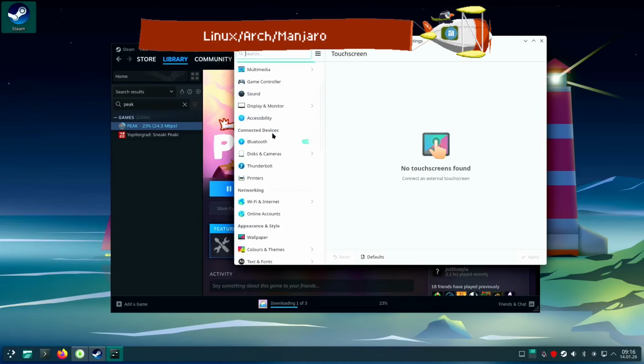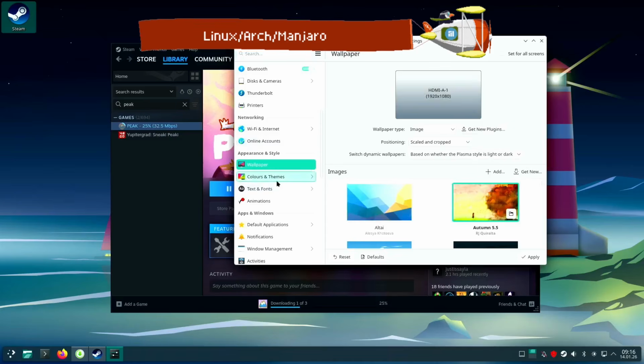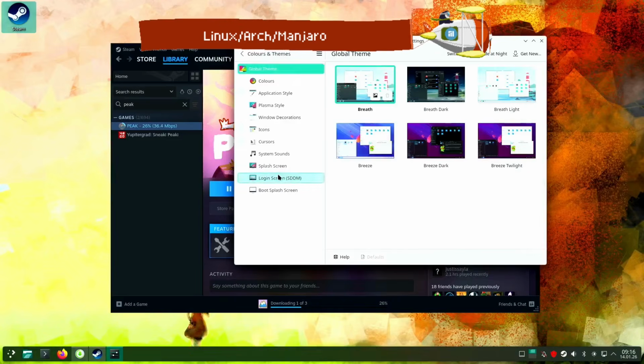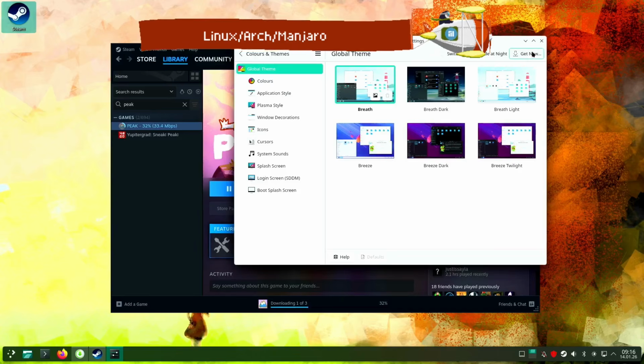Multimedia, etc. For me, a very important one to go to is first off your wallpaper. You can set that as you want. Get your own one in there, it's your PC. Colors and themes. Breeze Dark is one of my favorites, but Breath is also pretty good. You've got the ability to get some new ones if you want. With the different theming, you can have it look and feel like a Mac. So there's that.